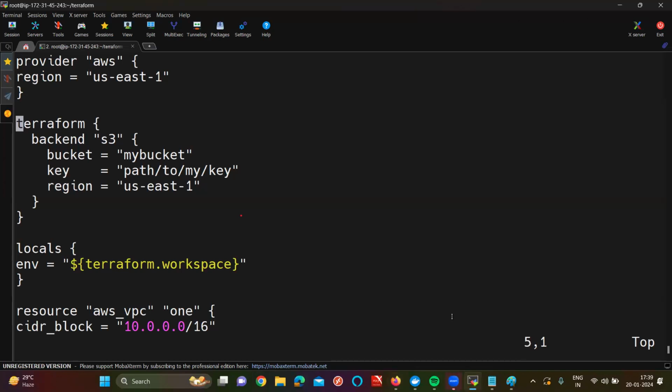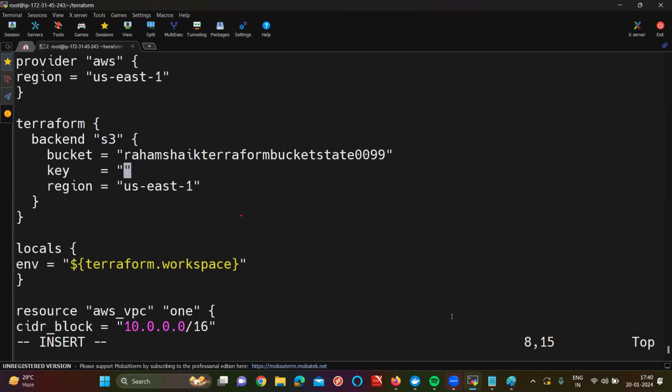Sir, can I use the bucket name now? Why? Because it does not exist, right? Here, key means the path. In which path do you want to store your state file? I want to store my state file in the production folder. In the production folder, my state file will be stored. And you can give the name of the state file also. I'm giving the state file name as terraform.tfstate. And the bucket is in which region, sir?